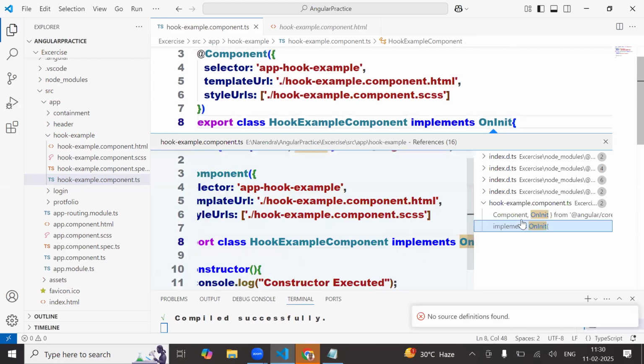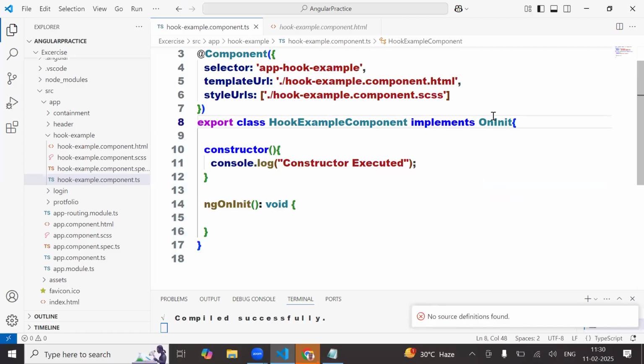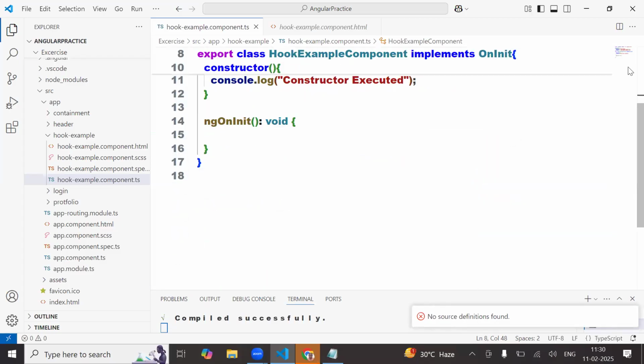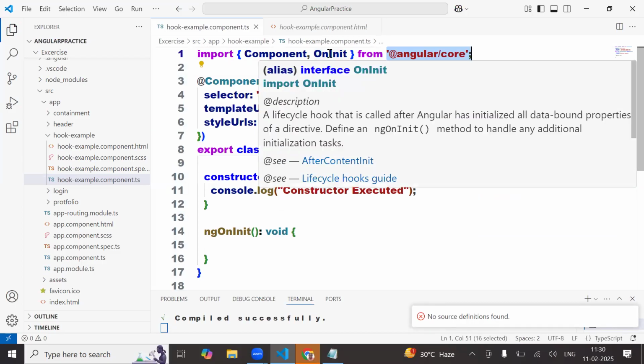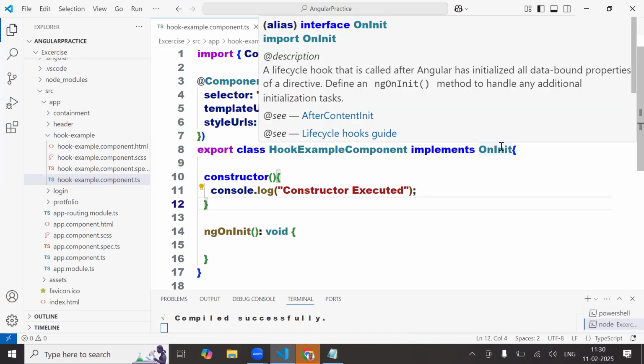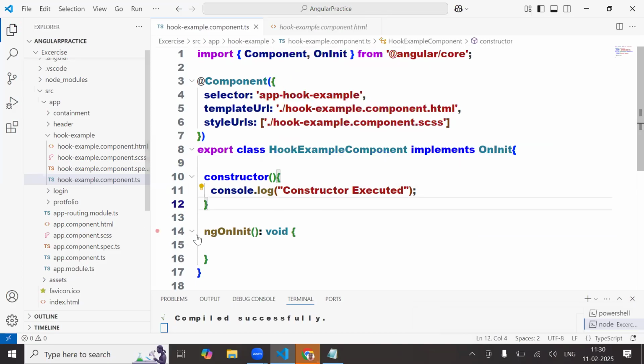Understand my point? So this ngOnInit method, where is it coming from? You see here, the ngOnInit component is there or not? Yes. This ngOnInit is coming from angular.core. Under angular.core, this ngOnInit interface is there. With that, you are going to implement OnInit. Based on that, the ngOnInit method will come.